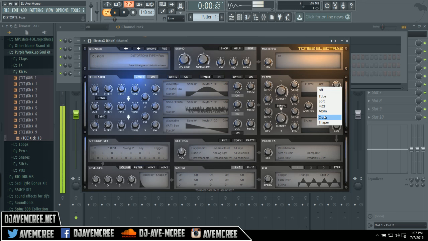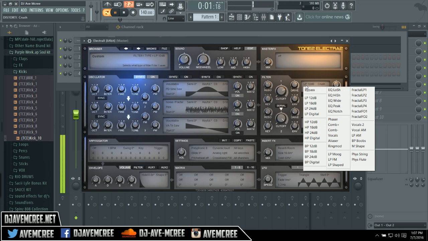So far, I like crush. Crush seems to be more or less what I like. I'm going to try out maybe the digital filter, low pass filter, and see if I get anything different out of the tone.